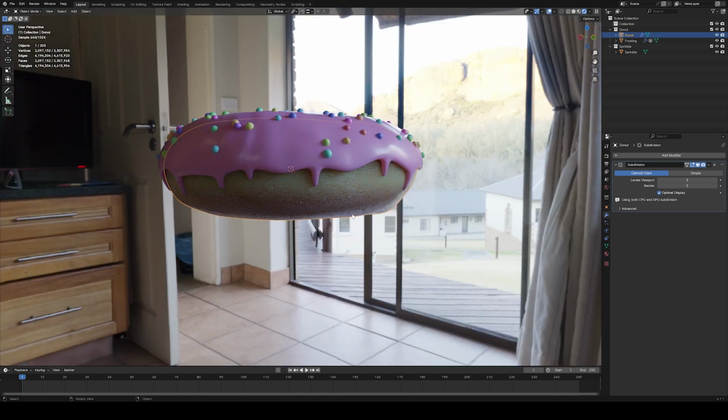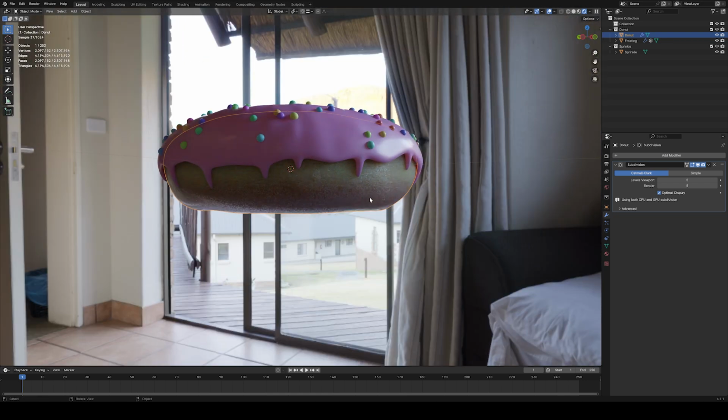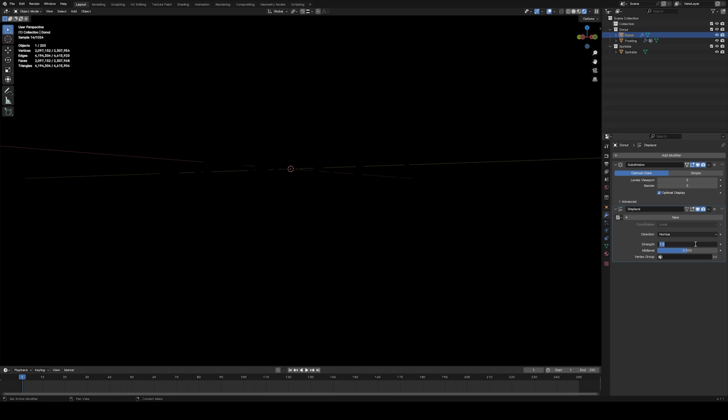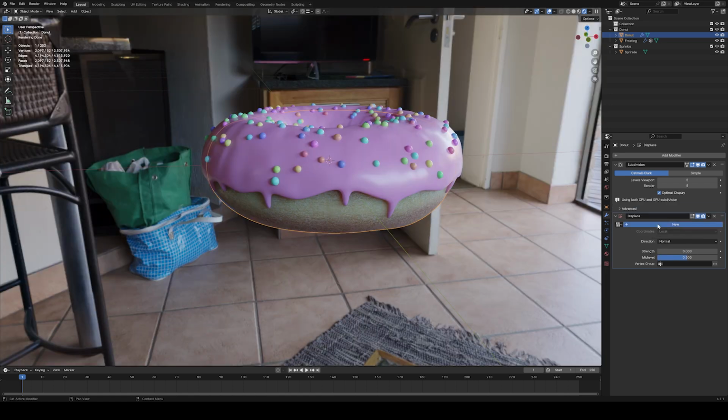But now that we have this smoothed out, we're going to add another modifier. I'm going to go to deform. I'm going to add displacement. And just like we did before, we're going to bring the strength all the way down. Click new. And we're going to set our coordinates from local to UV.